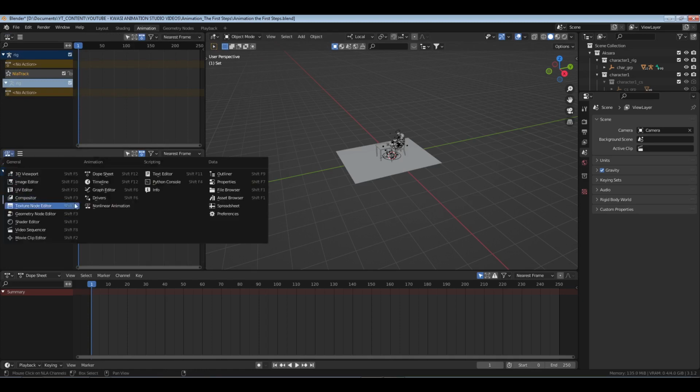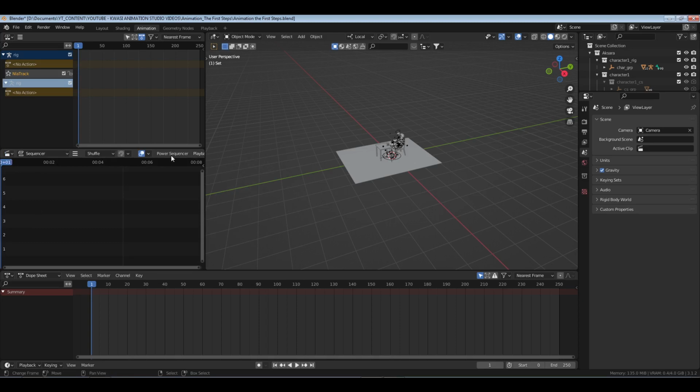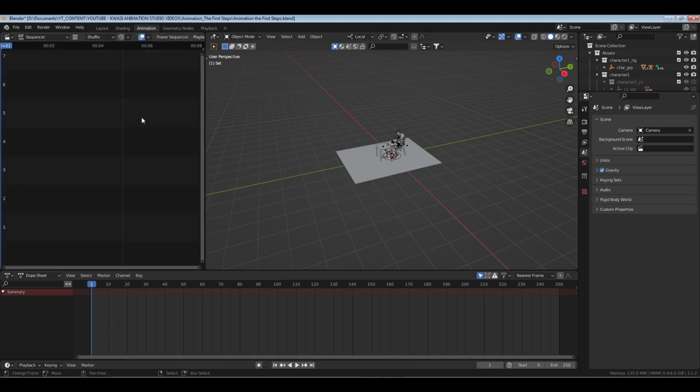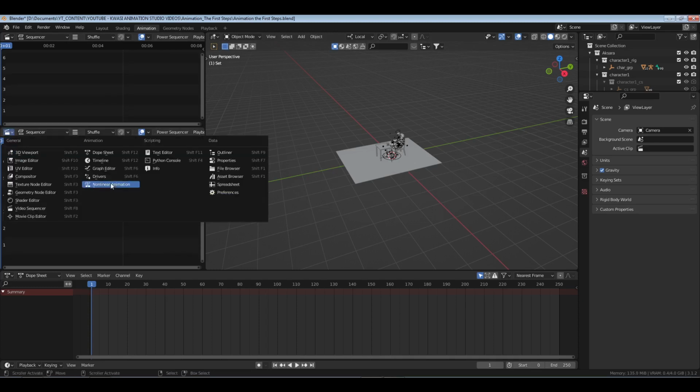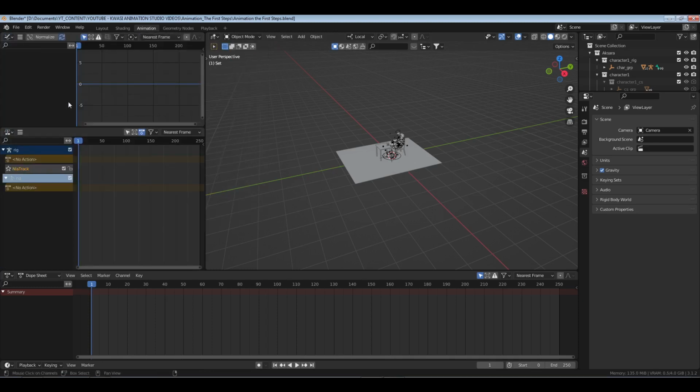Okay. All right. So in this case, usually I would have a video sequence in here, but I'm not going to do that. So I'm just going to leave it as the NLA editor. And then, no, I'm sorry. I'm going to change it over to a graph editor instead. Okay, I'm going to make the NLA down here instead, and then over here, I'll make it the graph editor.